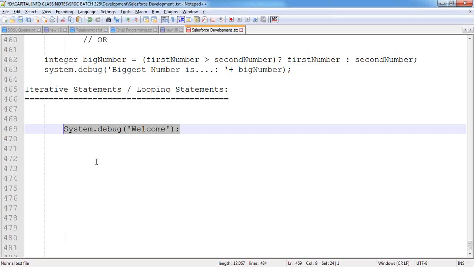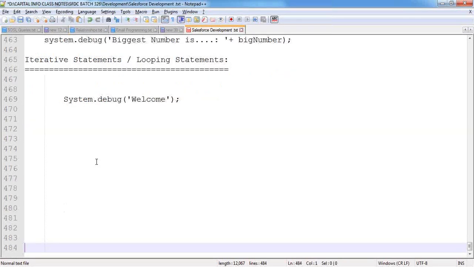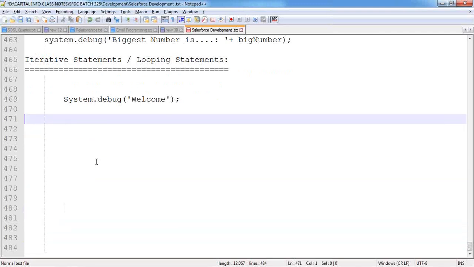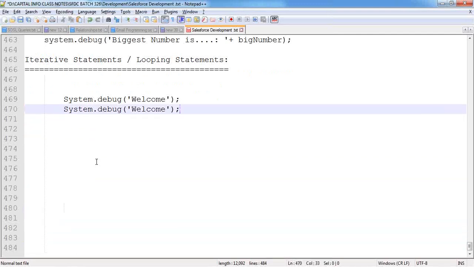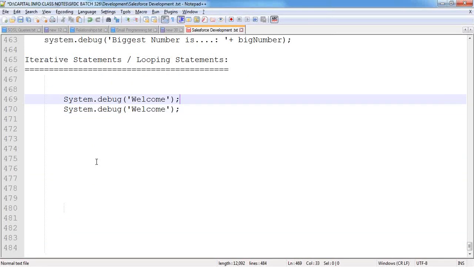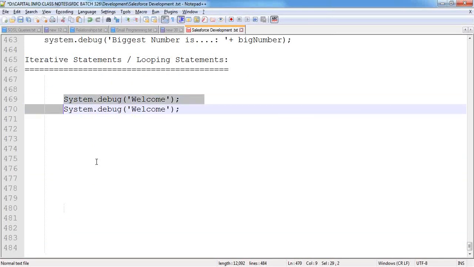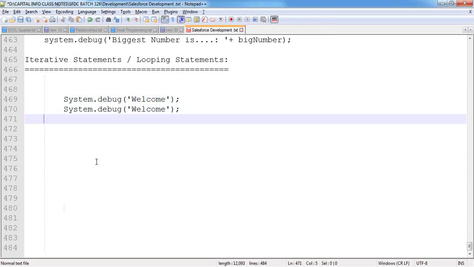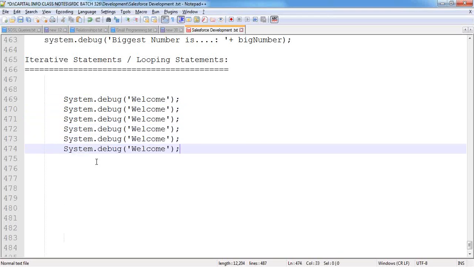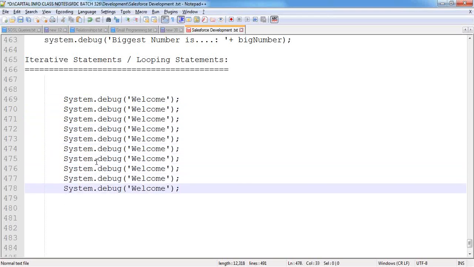I want to print this message 2 times. What can we do? We have to use that same statement 2 times. Suppose I want to display this message 10 times. Then what can we do? We have to write that same code 10 times over here.